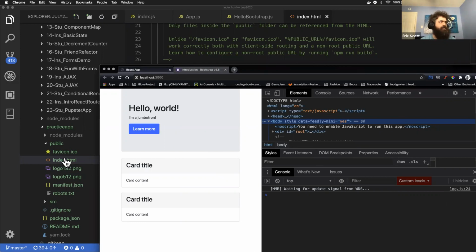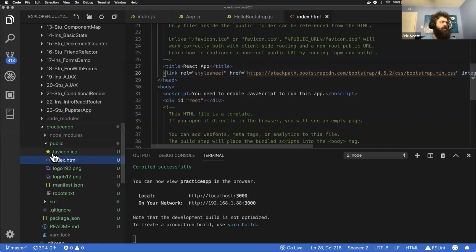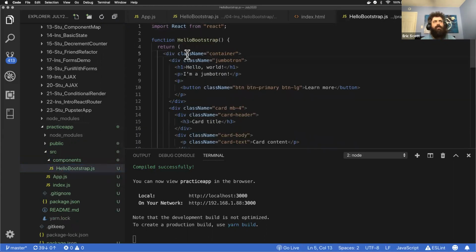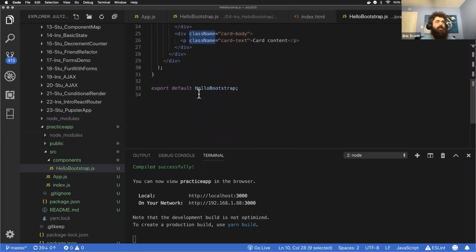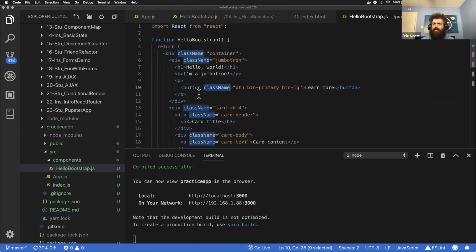So the Bootstrap source file, if you look at our components here, hello Bootstrap, you'll notice the only big difference is that everything says className instead of class. We're still using all those Bootstrap components that we had before. So all of those are still set up. You can still copy examples from bootstrap.com or something like that. You'll just need to put className instead of class.